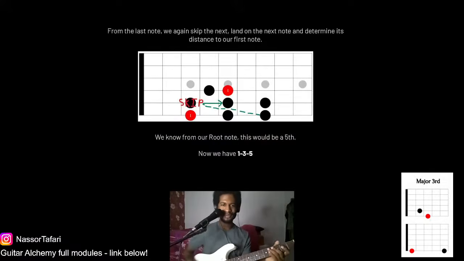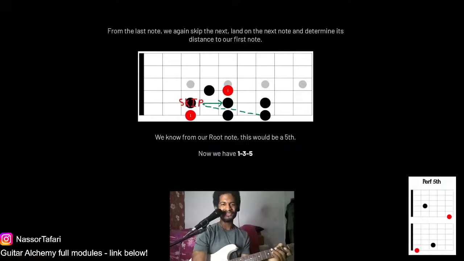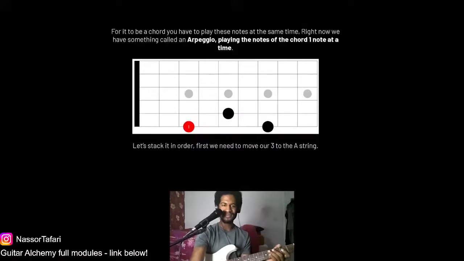Then after that, from the third, excuse me, we skip the next note and land on the next. So the note that we've landed on, when we determine its distance to our root note, it's a fifth, right? If you look at the diagram in the bottom corner, we can see that it's a fifth because it's up 1 string and up 2 frets from our root note. Now, so far we've just got something called an arpeggio, which is just playing the notes of a chord 1 note at a time.